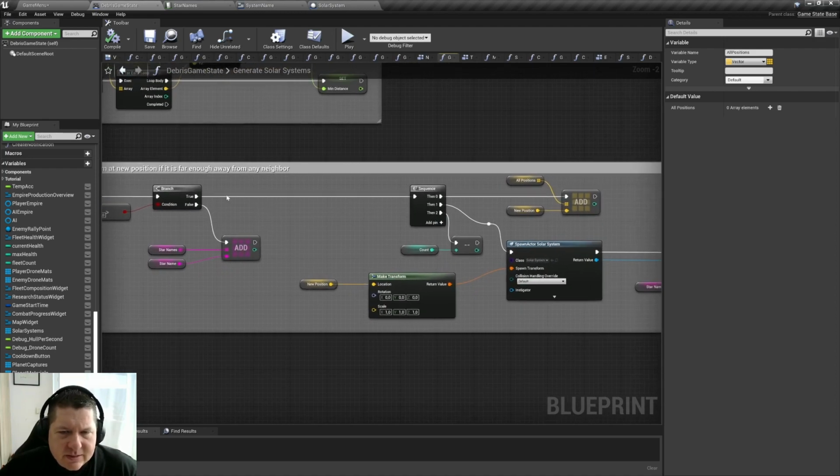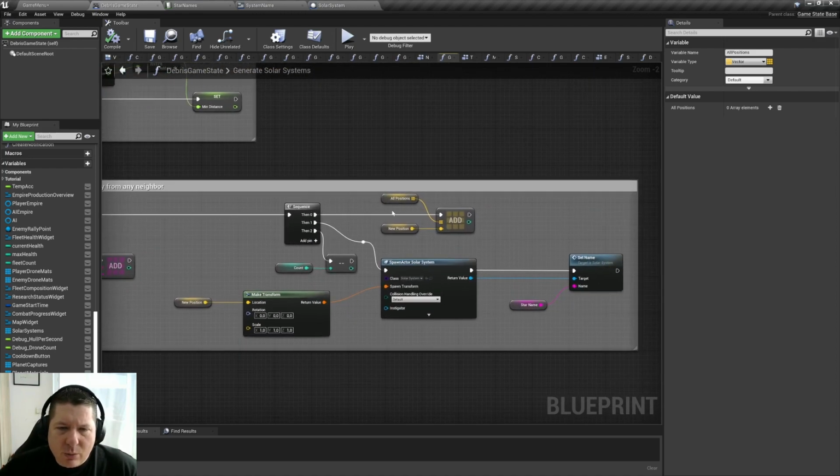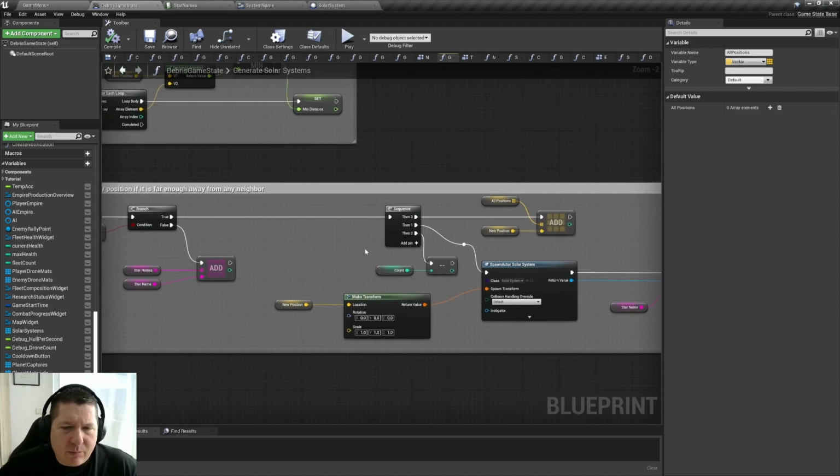So if that's the case, I'm going into this upper branch here, where I first add this new position to this all positions array to make sure that next time it is taken into account when the next star is chosen, and then I'm spawning the actual solar system actor here, and setting the name, and also reducing the count of stars left to create.